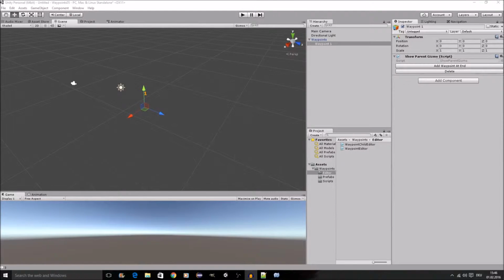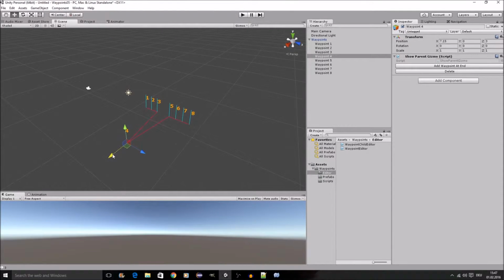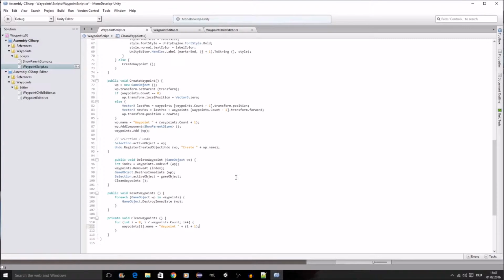Welcome back to another session creating our awesome Waypoints tool. In this session, as promised, we're gonna add a functionality that enables us to add a waypoint in between two waypoints. So in order to do so, we're gonna open up our waypoint script in MonoDevelop.